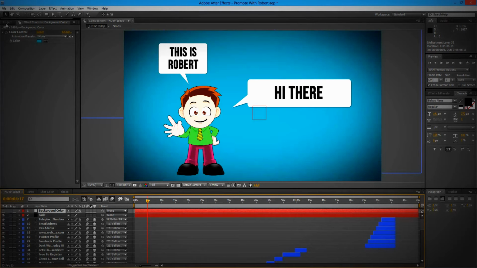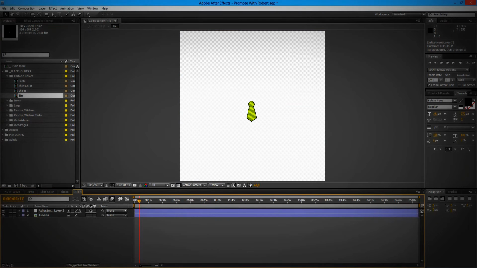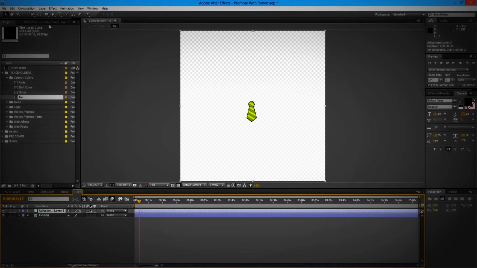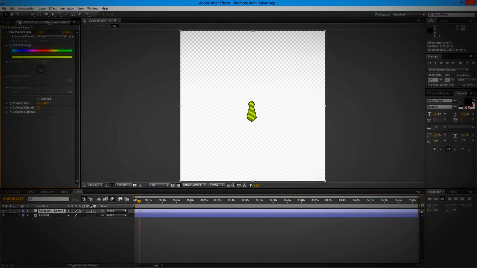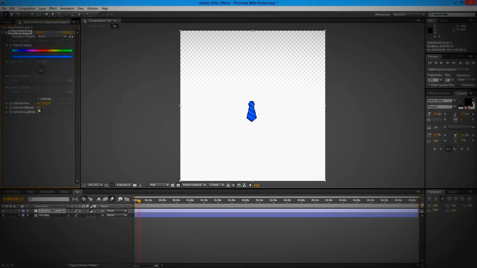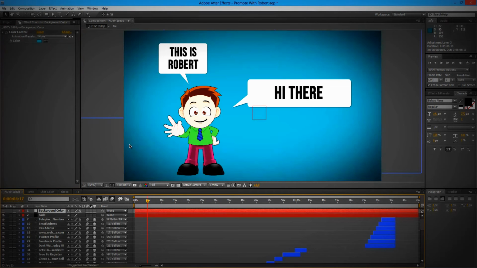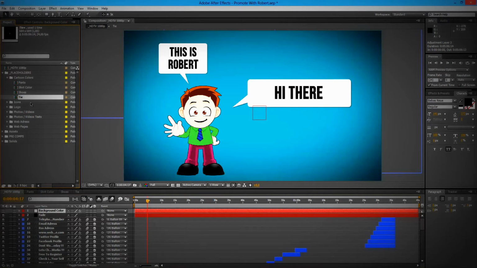And then lastly we have the tie. Just select the adjustment layer as we did for the previous ones and play around with your colors. And there we go, a nice dark blue tie. And this is it. Regarding the colorization of the cartoon, it is as easy as this, pretty straightforward.